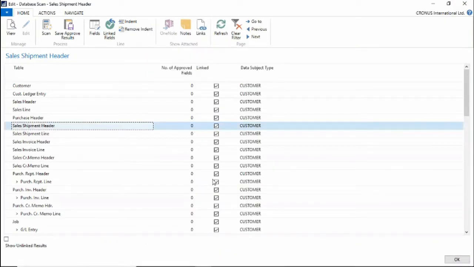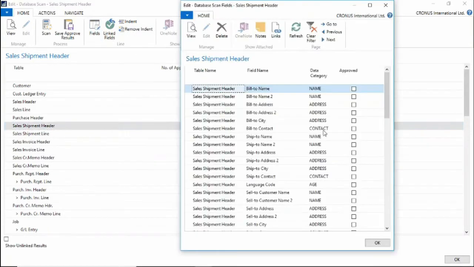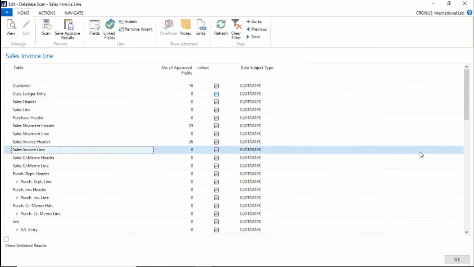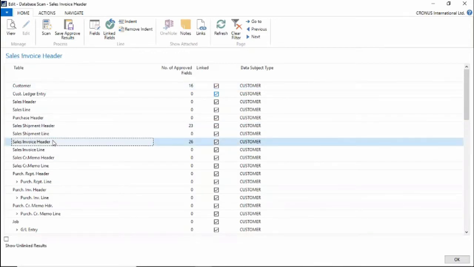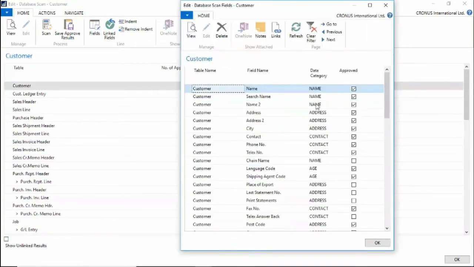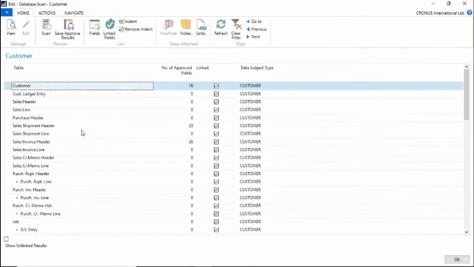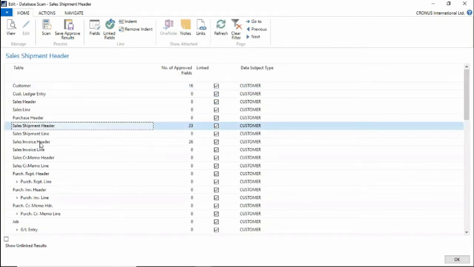The next step is to approve the results. So we'll go through each table, click on the Fields button, and approve the results that we are happy with. Okay, for the purpose of demonstration, I quickly paused the video and I've approved a few tables. So I approved customer, sales shipment header, and sales invoice header. So just 3 tables for a simple example. If we look on fields, we can now see the fields that I just approved. Likewise for sales shipment header and sales invoice header.